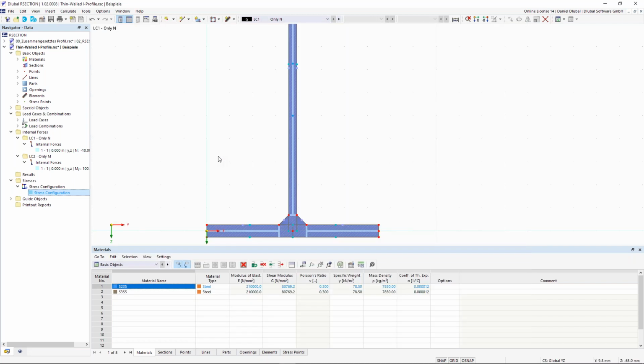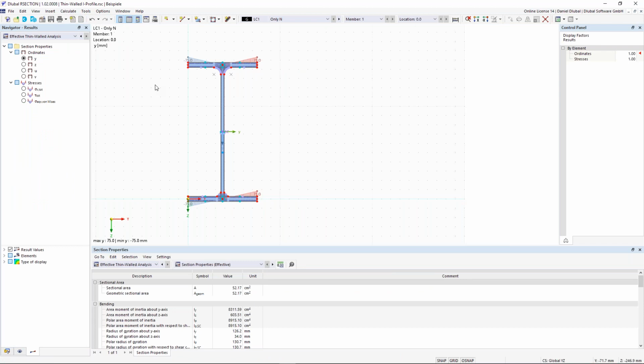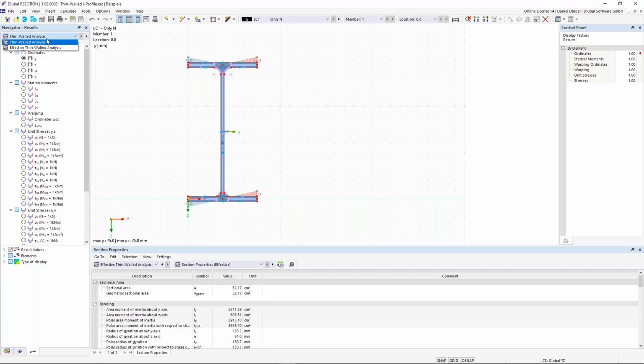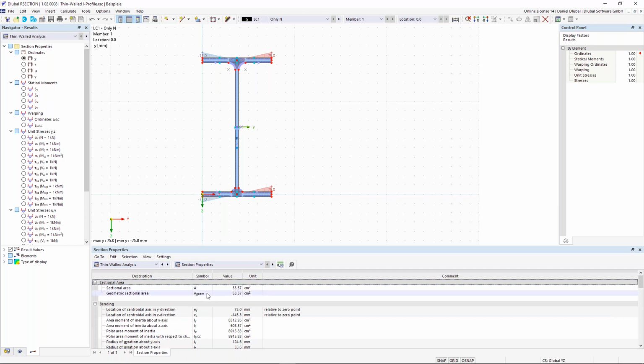I click on OK. The only thing we have to do right now is go to the menu bar, click Calculate, then Calculate All, and then we go through the results. First of all, I see here this thin-walled analysis, and because we activated the option for the effective thin-walled analysis before in the base data, we see this other analysis as well. This normal thin-walled analysis is suited for easy cross-section properties. So I go again to the thin-walled analysis, and I can see the section properties.